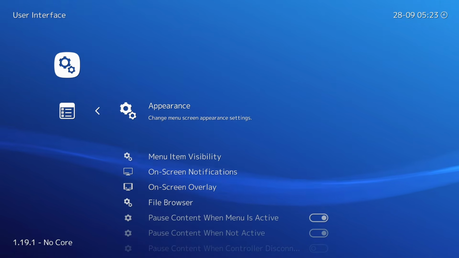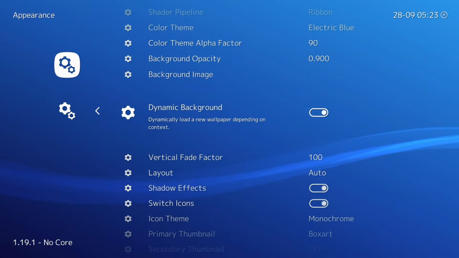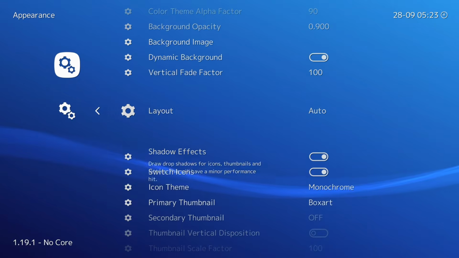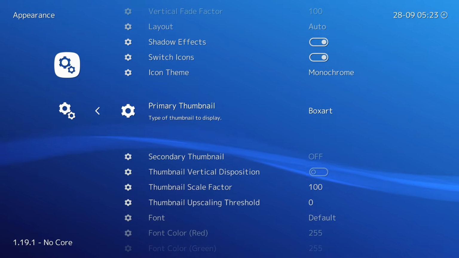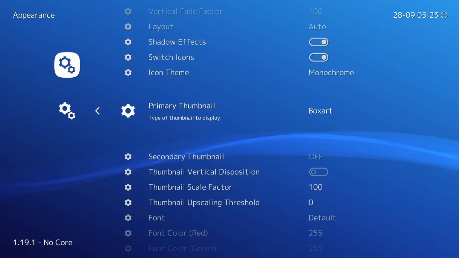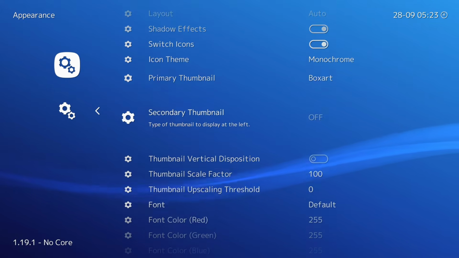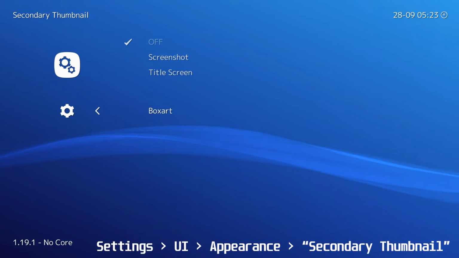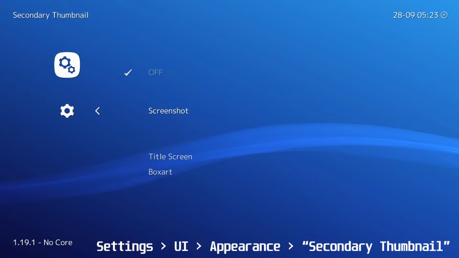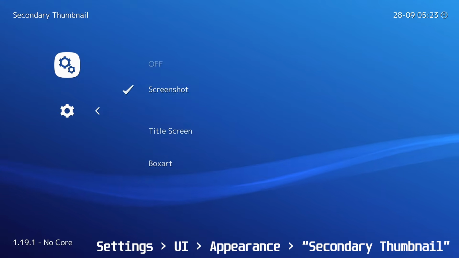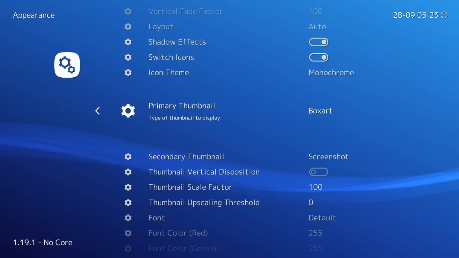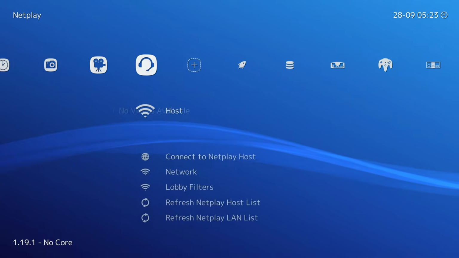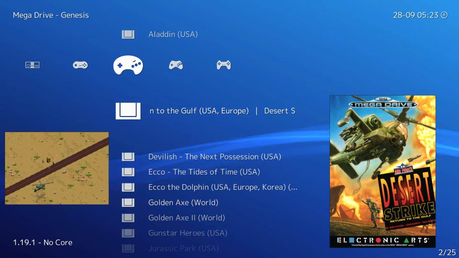So as far as settings for those go though, for the thumbnails, if you go over to User Interface Appearance, and then come down a little bit, you'll see that we have some options for thumbnails. So we can change the primary thumbnail if we wanted. The way I like to do though is actually just add a secondary thumbnail. And instead of box art, I like to just do a screenshot. You can also do title screen. But if we do box art and screenshot, you'll see that now we have both of those showing.